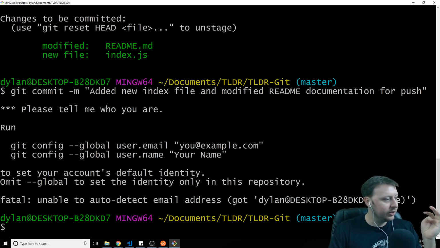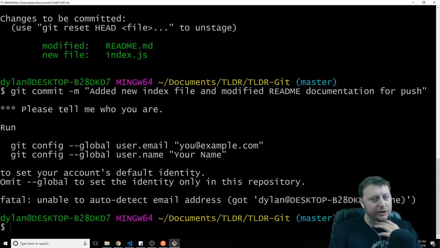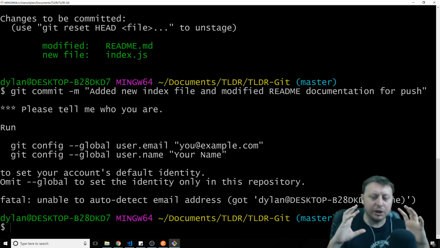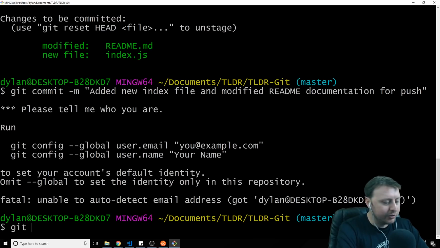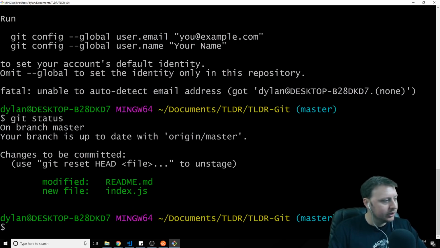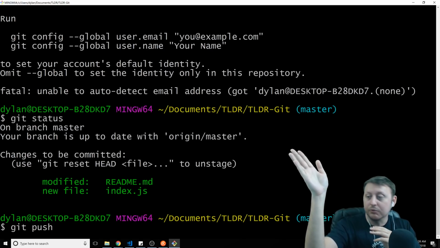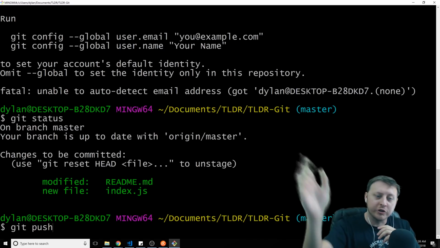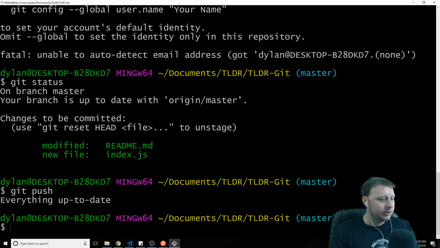So you'll see here it's asking us to, I wonder if it's asking us to log in. We'll see here. The first time you launch Git on your computer, it may ask you to log in. But now if we go git status, git push. So git push is going to send the code to the repository, to that folder structure on the cloud. And here we go. Boom. Everything is good to go.